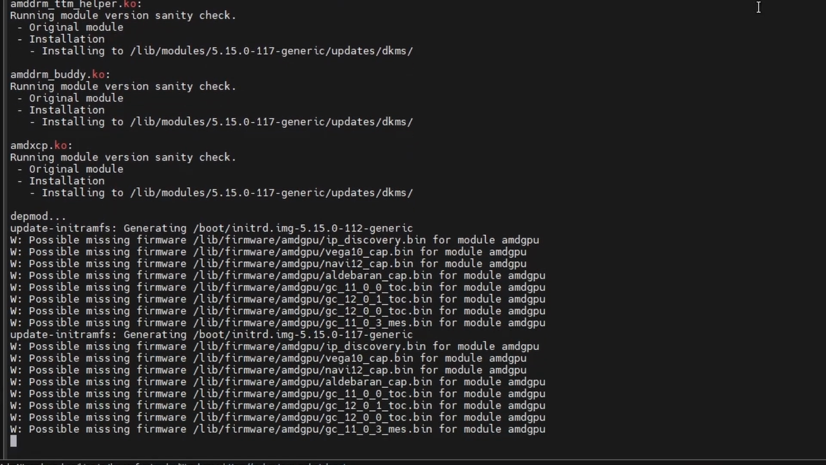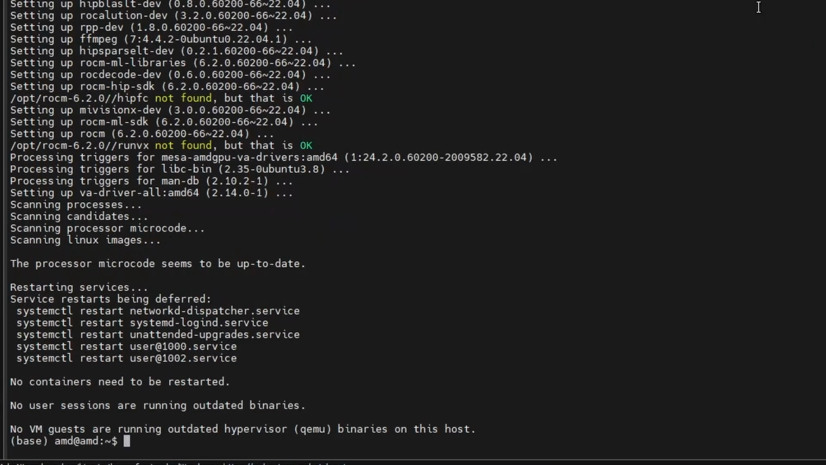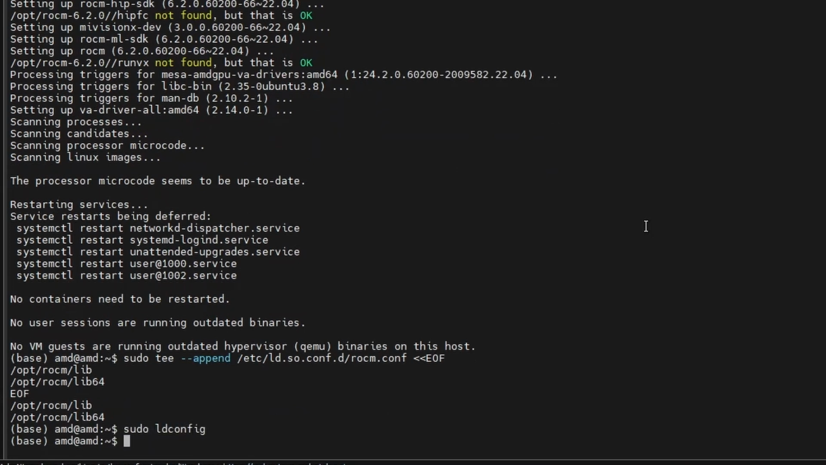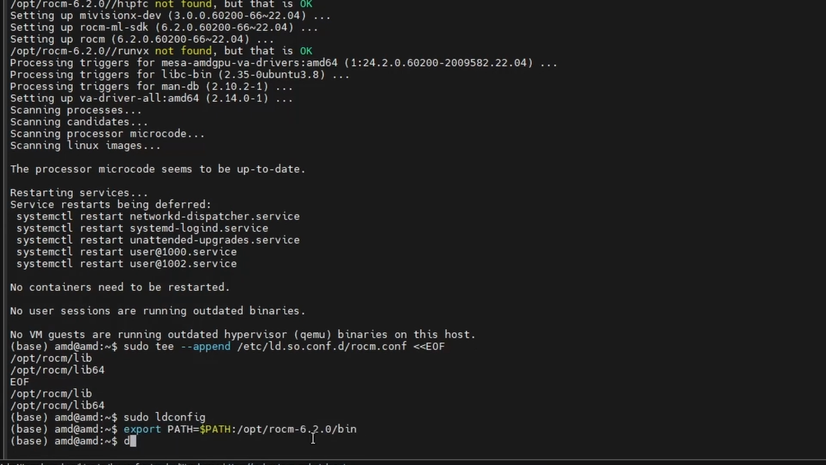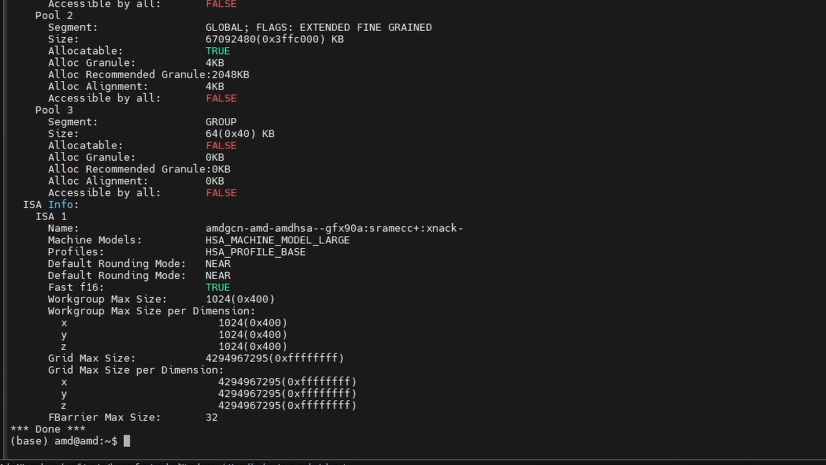As we start to wind down the ROCm installation, we'll turn our attention to some post-installation steps. Here's where we'll configure the system linker and set up environment paths for the ROCm platform. Lastly, we'll show a few commands to help validate that your installation of ROCm was successful.